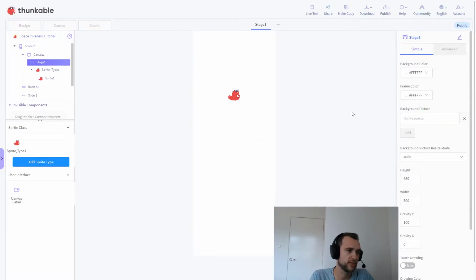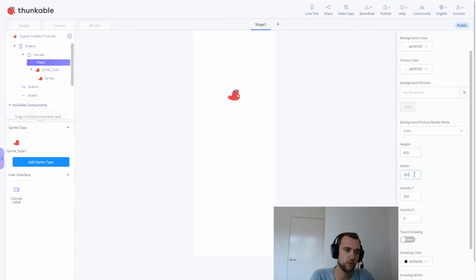Then I need to look at the stage. The stage is going to tell me the width of it. Now, you can change that width as much as you want, depending on what you really want this to go on. If I want this to be on a phone, I'm probably going to leave that where it is. If I want this to be played primarily on an iPad, then I'd probably work out a nice number to set that at. Okay. So, 300 is my width.